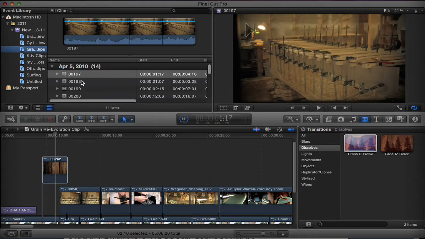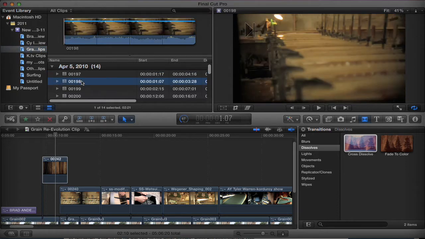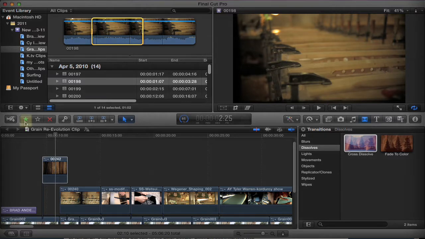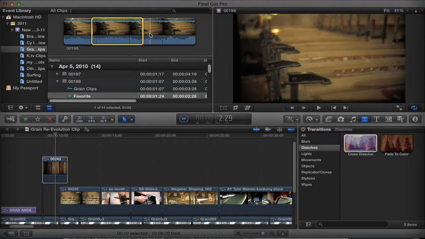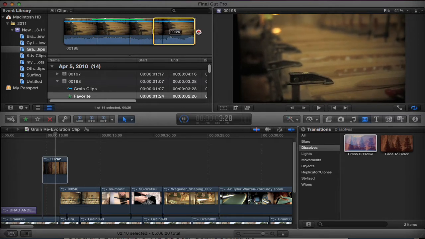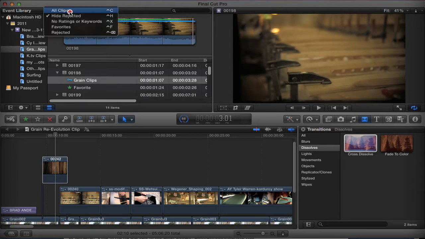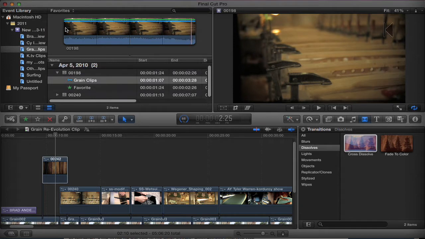Another thing you can do within the keyword collections, if you have certain clips or certain sections of clips that you really like, for instance, right here, it's a good rack focus, you can click and drag, make a selection, and you can add that by using the star, make it a favorite. Or you can reject a certain part of a clip. Say I don't like this end part of a clip here. I can highlight this and go down to this red X and it will now be rejected. So you can choose what you want to see by hiding rejected, which will not show me the part that I've rejected, or only showing favorites, which will only show me the favorite parts of my clips below.